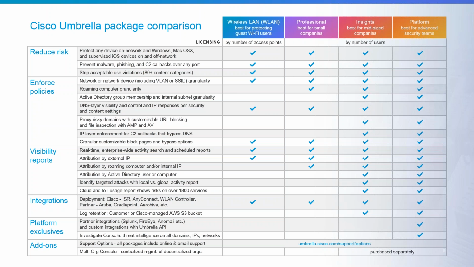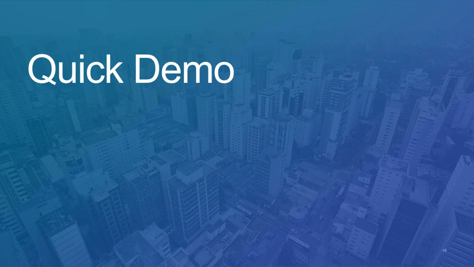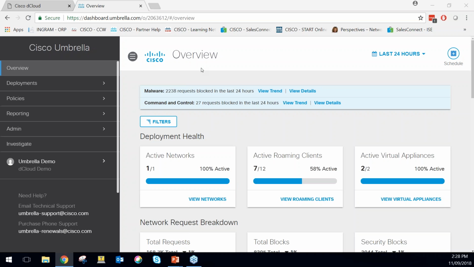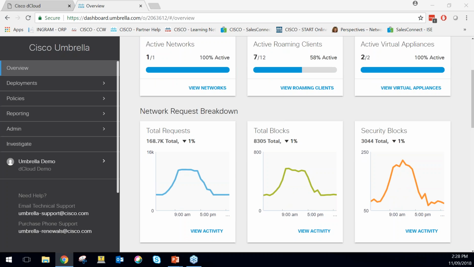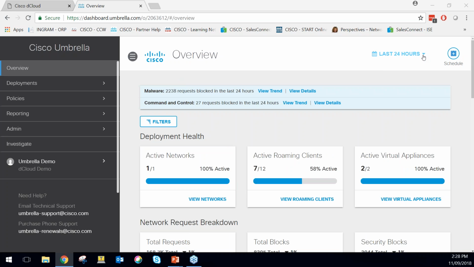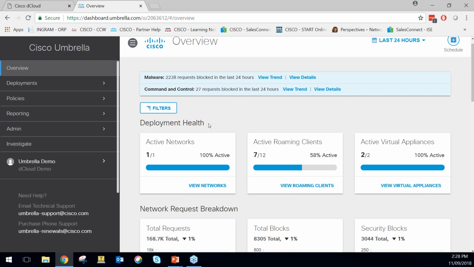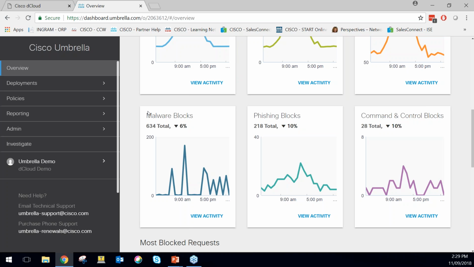So a quick demo. So what we have here is a Cisco Umbrella dashboard. As you can see on the overview page, we have the deployment health. So we have visibility of the networks, roaming clients, virtual appliances that are on here, network request breakdown. So we can see the total requests coming through. We can set this up to even as far back as 30 days for visibility. Total blocks, security blocks, malware blocks is always a good one to keep an eye on.